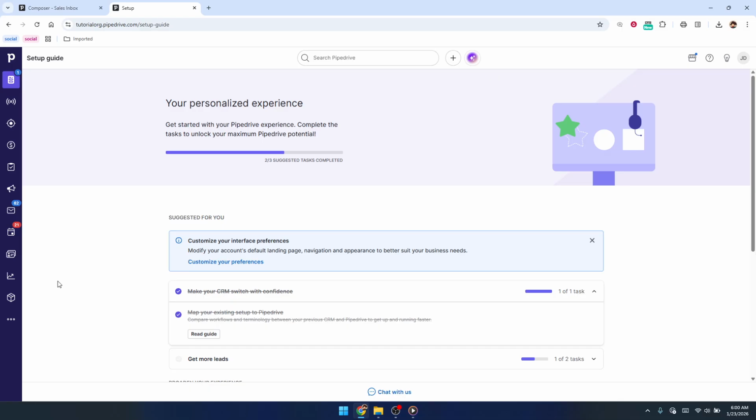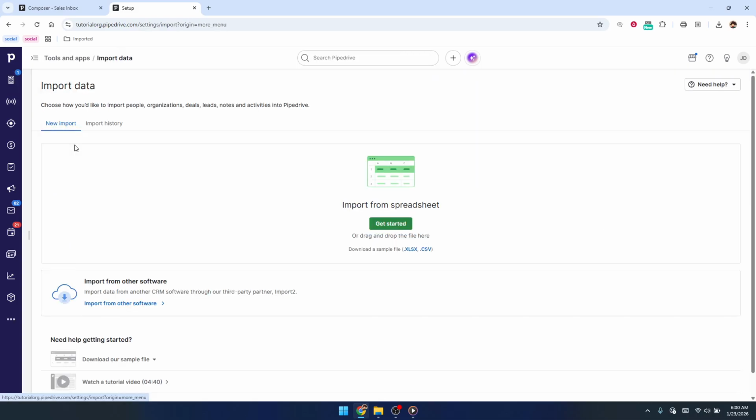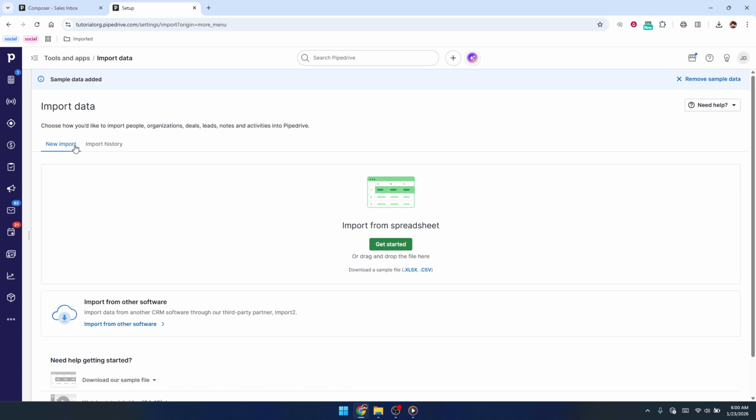Find the icon or label with 3 dots, often called More. Go ahead and click that. From the menu that opens, select Import Data. This is the main area where you'll bring information from a spreadsheet into your Pipedrive database.